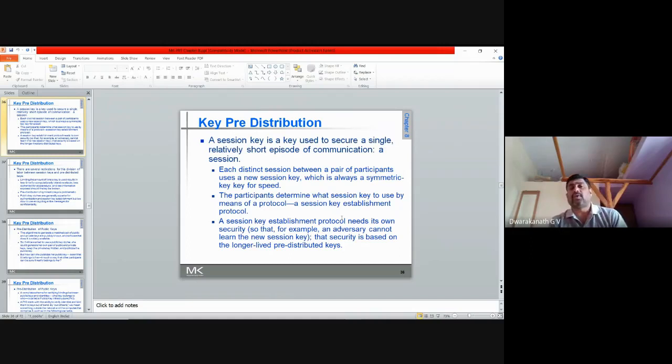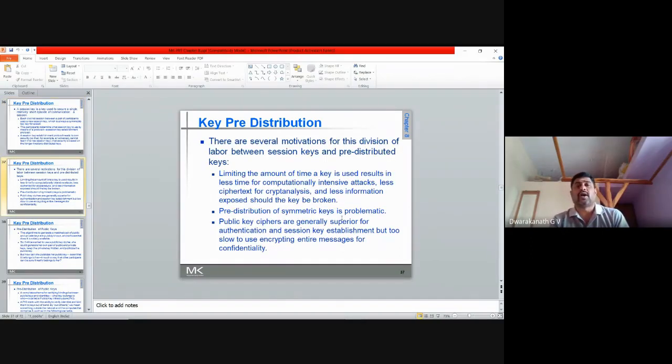Now, there are several motivations for this division of labor between the session keys and pre-distributed keys. Limiting the amount of time a key is used results in less time for computationally intensive attacks. So that is very important. If you keep a very short time for your OTP, for example, assume 2 minutes. Why will 2 minutes be fixed? Within 2 minutes, that OTP password cannot be decrypted by attackers. That means it's very simple.